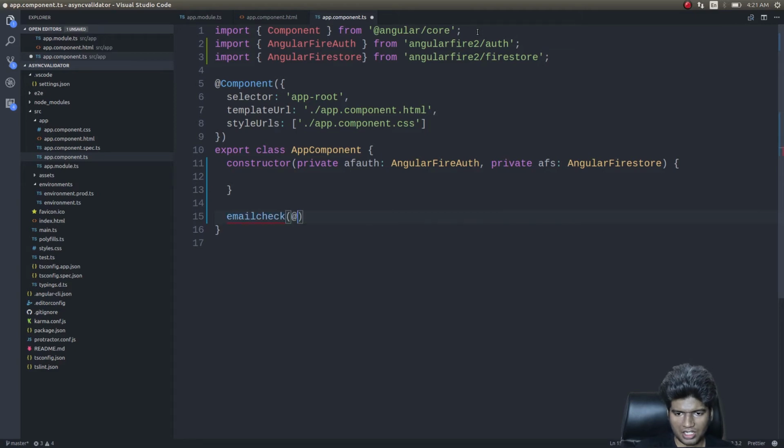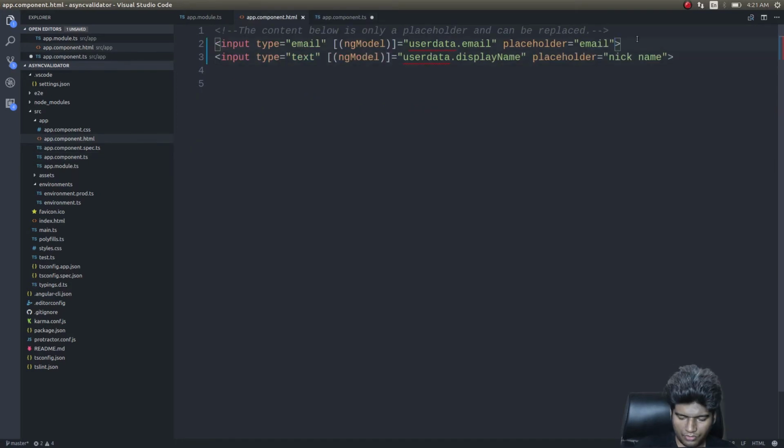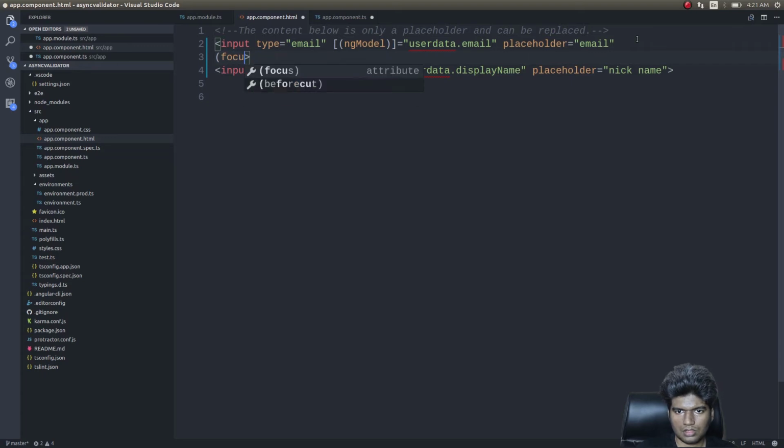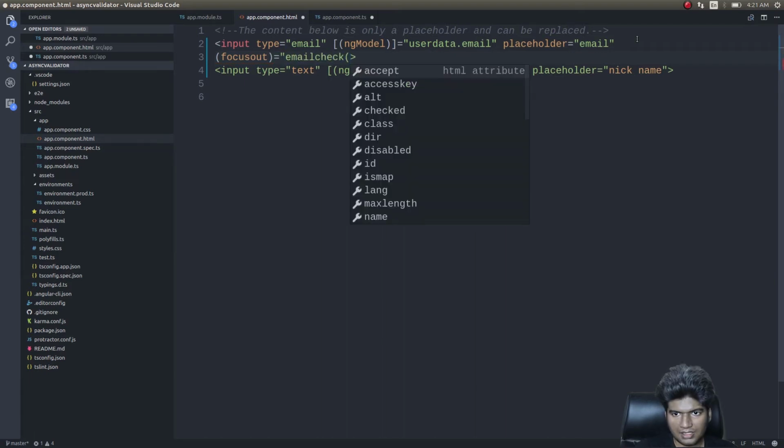This will be emailCheck. Okay, it'll take an event. And when will this get triggered? When the field loses focus, right? In order for us to determine that, there is an attribute we can make use of called focusout. Okay, and on focusout, I'll simply call emailCheck and pass in the event.